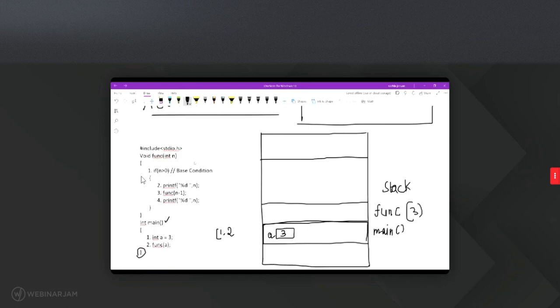Now coming to this func function. In the function call, whatever you pass is called the actual parameter, and on the receiving side, in the function definition, whatever parameter is available is called the formal parameter. Whenever the function call happens, the actual parameter value is automatically copied to the formal parameter. The formal parameter here is the integer variable n. So in func, I will create a memory block with the variable name n, and the value that was passed is 3, so I insert the value 3 here.